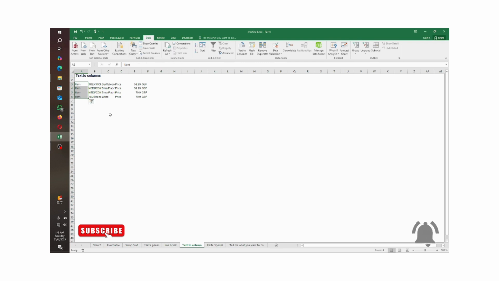Okay, now can you see this? We just split it into different rows and different columns for us. Can you see this? So that does the trick.